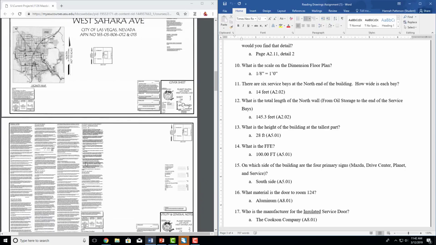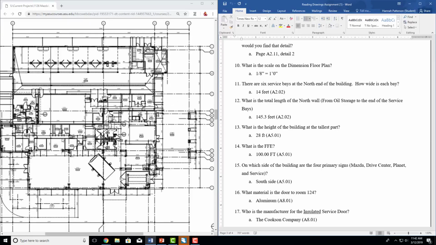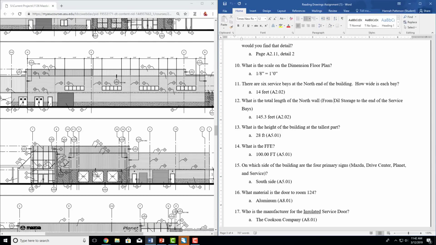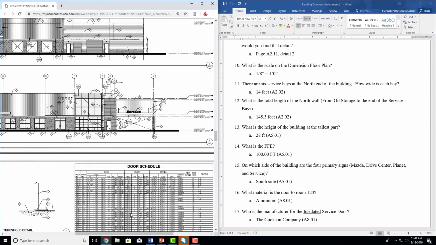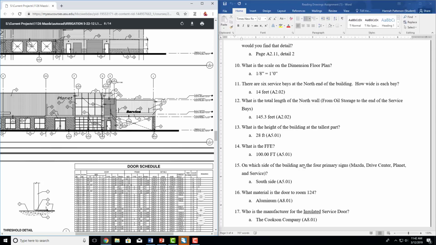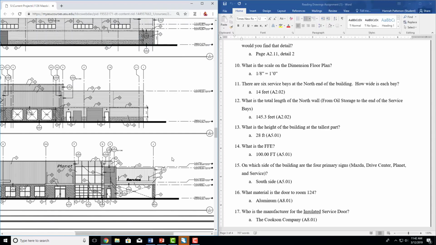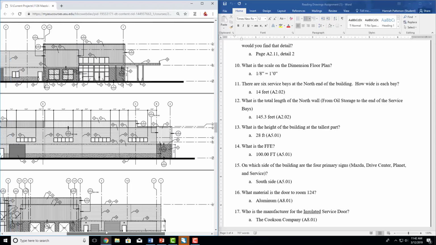So that's not only used for your exterior elevations. It might say door at 8-foot FFE. It's going to be used in many places, and it's a really good thing to know. The next one: on which side of the building are the four primary signs: Mazda, Drive Center, Planet, and Service? That means you need the exterior sides of your buildings. So you go to your elevations, which is where we already are, and all you do is look for the signs.